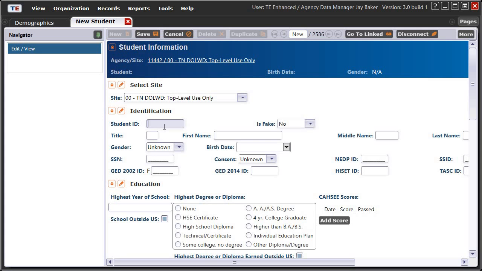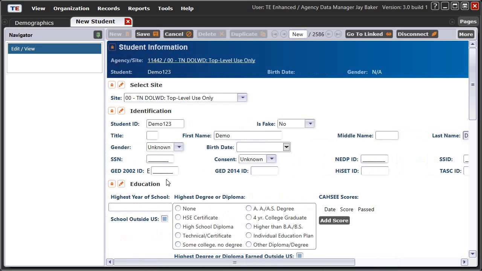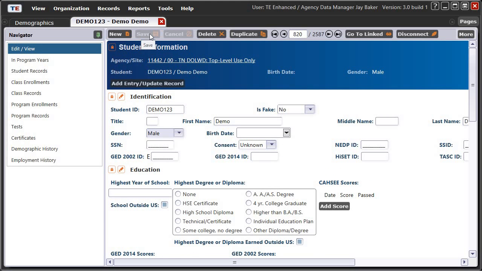Next, we need to put in their student ID, and you should use the standard naming convention that your district has set up for student IDs in CASAS. This one will be really unique. And then give them a first name and a last name, and then put in their gender. And that's all there is to it for creating a new student record. You click Save at the top, and now they have a record in TOPSpro.